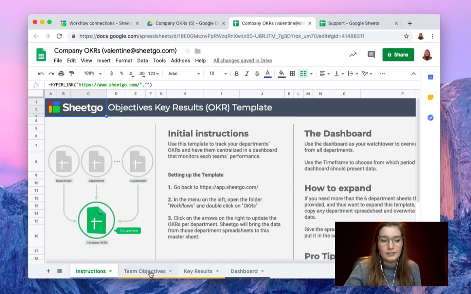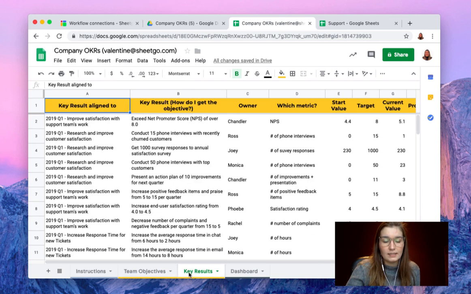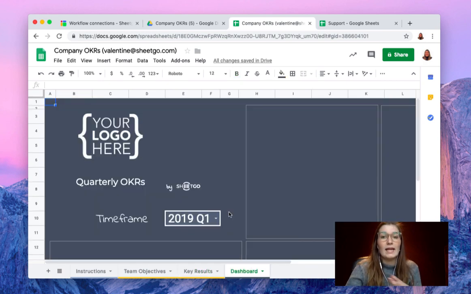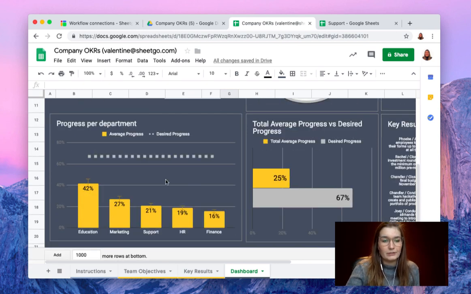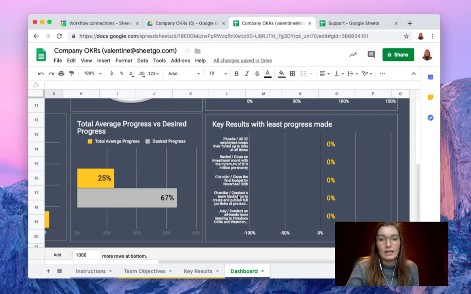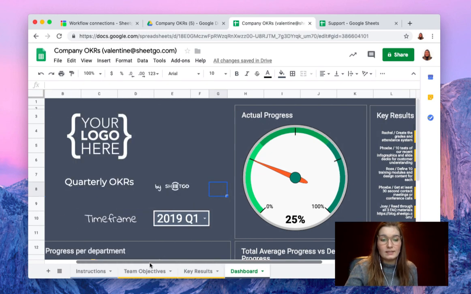So here you have the instructions. You see the entire team's objectives and key results in these tabs. But of course, the most important thing is your company OKRs dashboard. Also, again, personalize it with your own logo. You choose the time frame in this drop down, and then you have your actual progress here in this very nice visual metric. You have your progress per department, your total average progress versus desired progress, and then, of course, the key results that had made the most progress and the least.